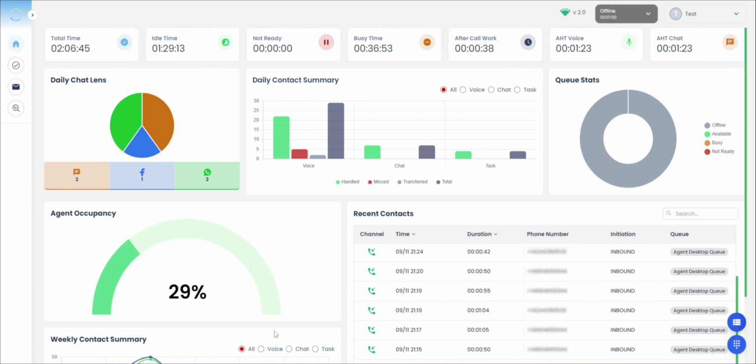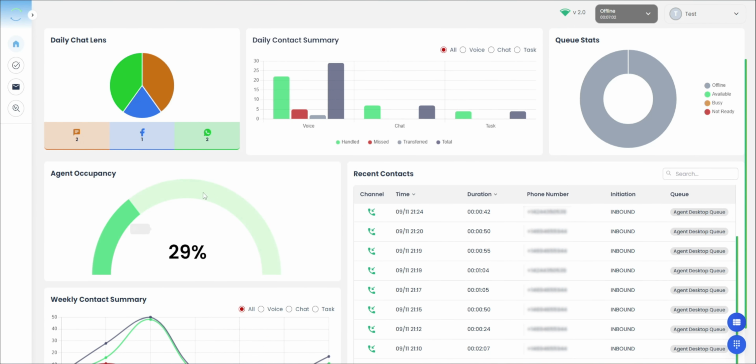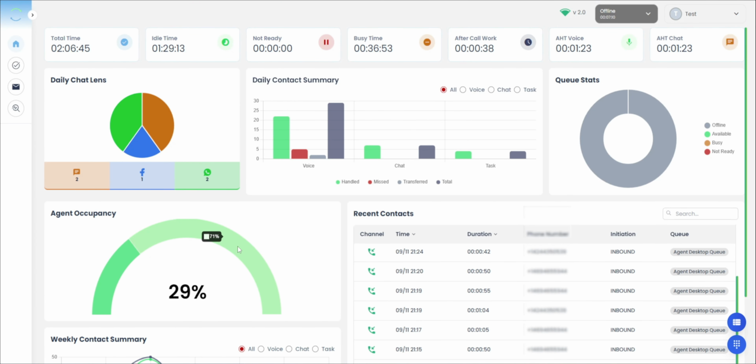There's recent contacts, weekly contact summary, and agent occupancy, which shows how much time the agent is actively engaged, ensuring they're productive and efficient. These metrics don't just track performance. They help set the standard for success. With this real-time data, agents are empowered to perform at their peak, while managers can easily monitor and track individual and team performance. Now, let's try to make a call to Agent 360.